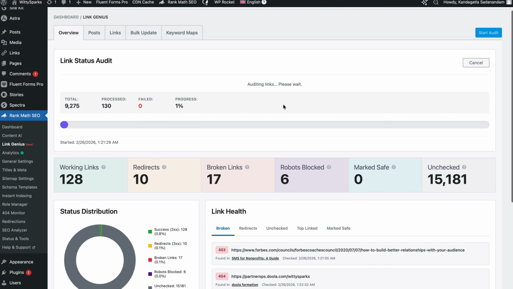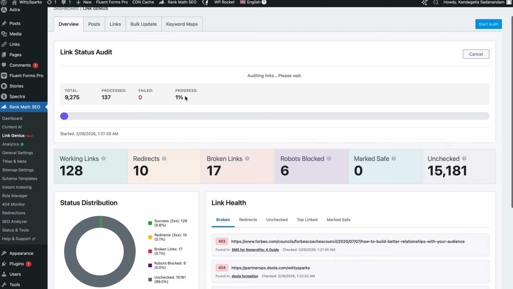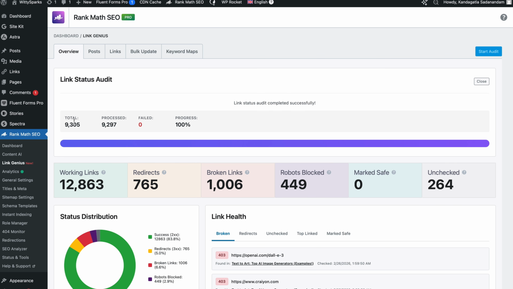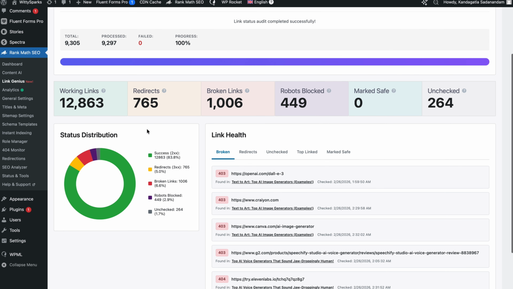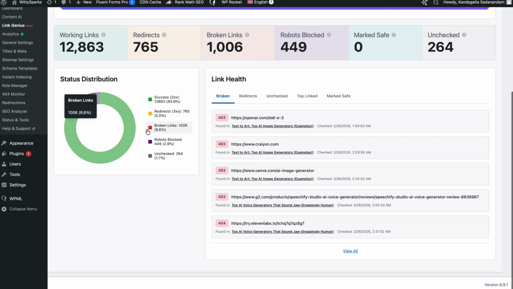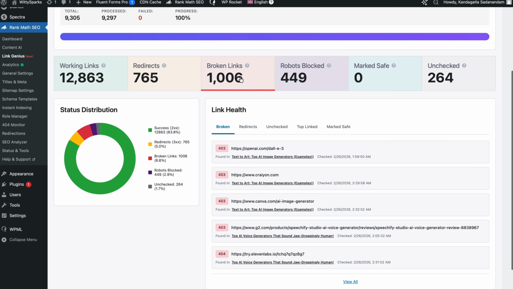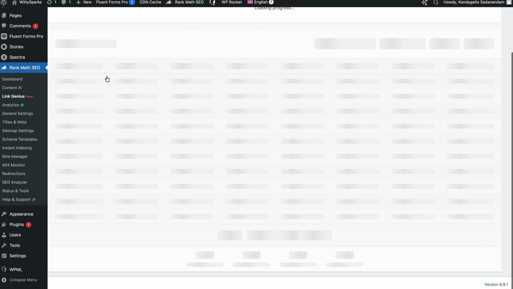Since this is the first time I'm coming here, it automatically started detecting links, so you can see the progress and the stats below. Yeah, this is complete. Now you can see the numbers with respect to redirects or broken links. Oh, I'm surprised to see a huge number of broken links. I need to dig into it more. So this is good so far.